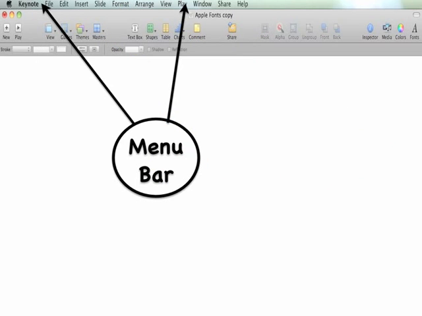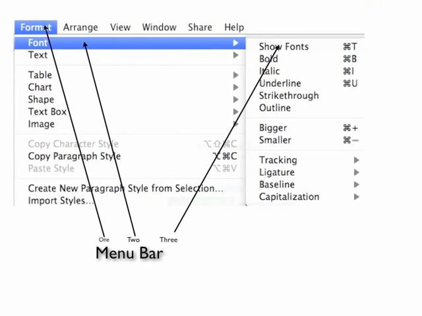In the main menu bar, select Format in the menu bar. Font will be the first selection under Format in the drop-down menu. Select Show Fonts and the Fonts window will appear. When you want to hide the Fonts window, just return to the same drop-down and select Hide Fonts.